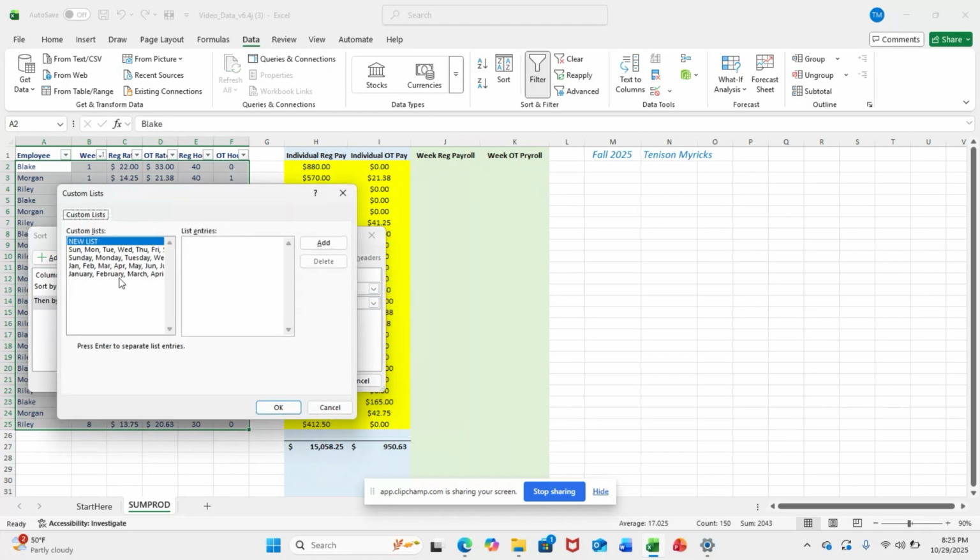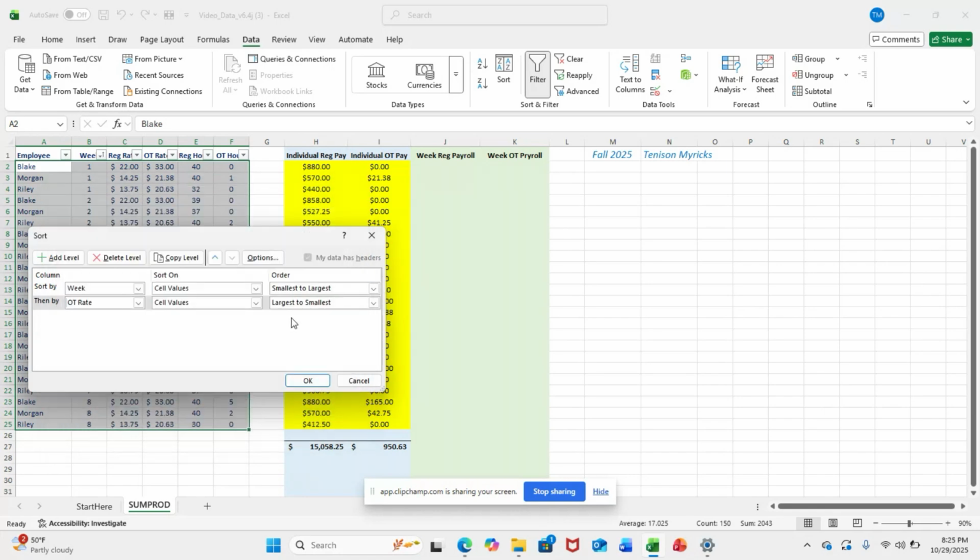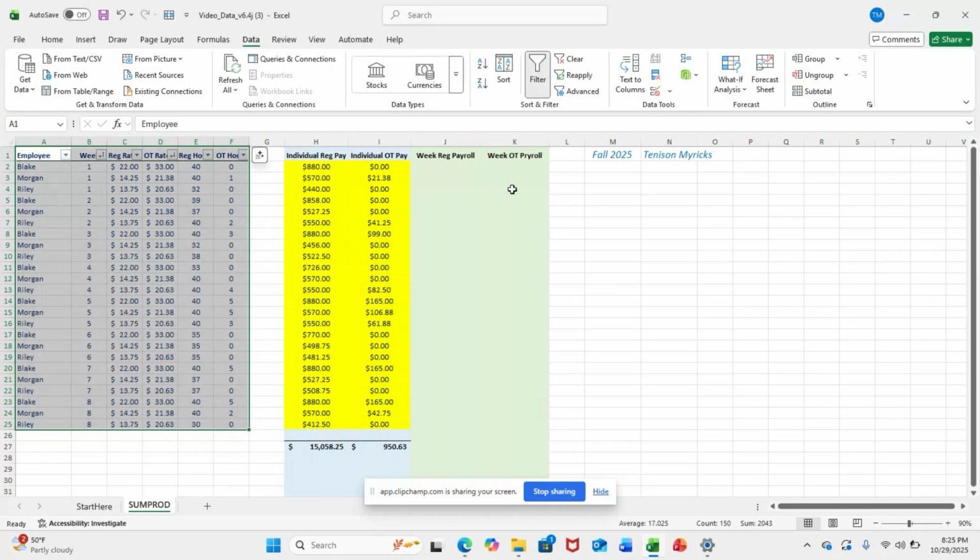Now, of course, you can make a custom list. Sunday, Monday, Wednesday, Friday, do your list entries, how long you want it to be. But for this project, we don't need that. So we're going to click cancel. Now you're going to have that largest to smallest. Now, as you can see, we've now created a custom sort. And now you're going to click OK. And there you have it.